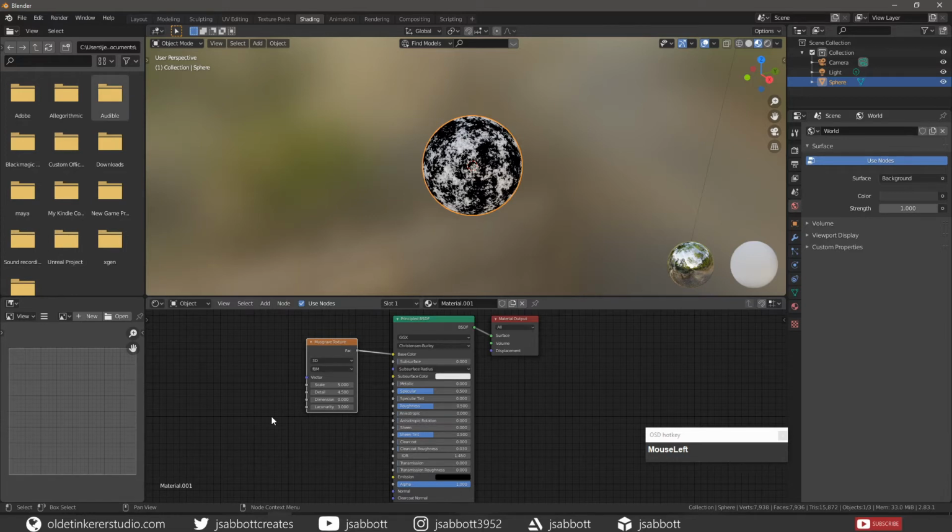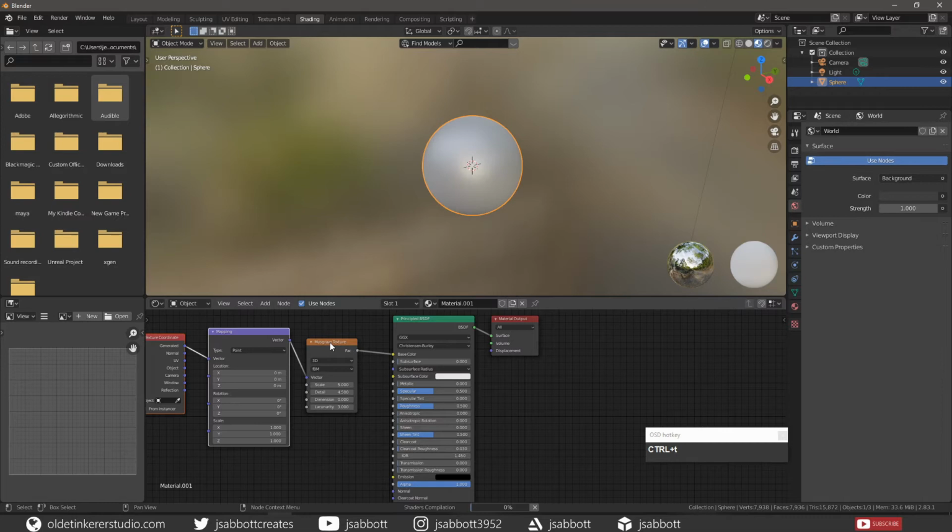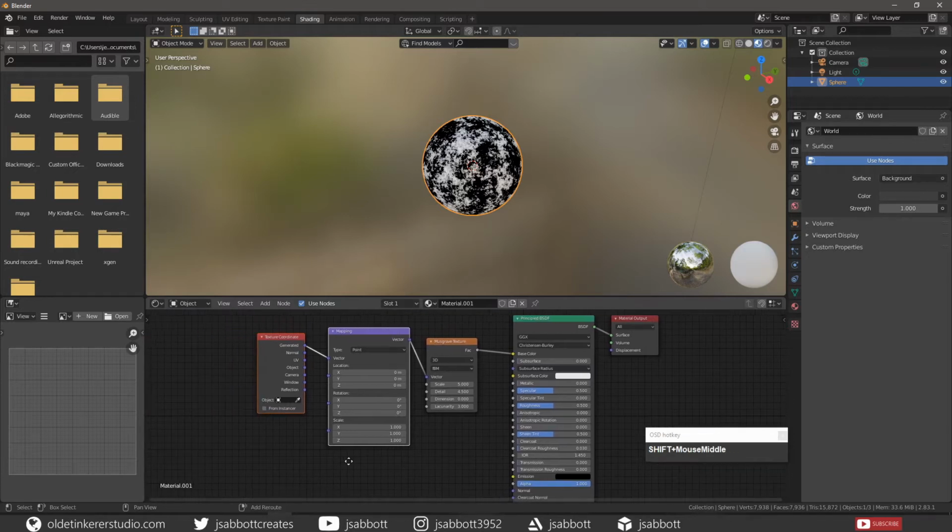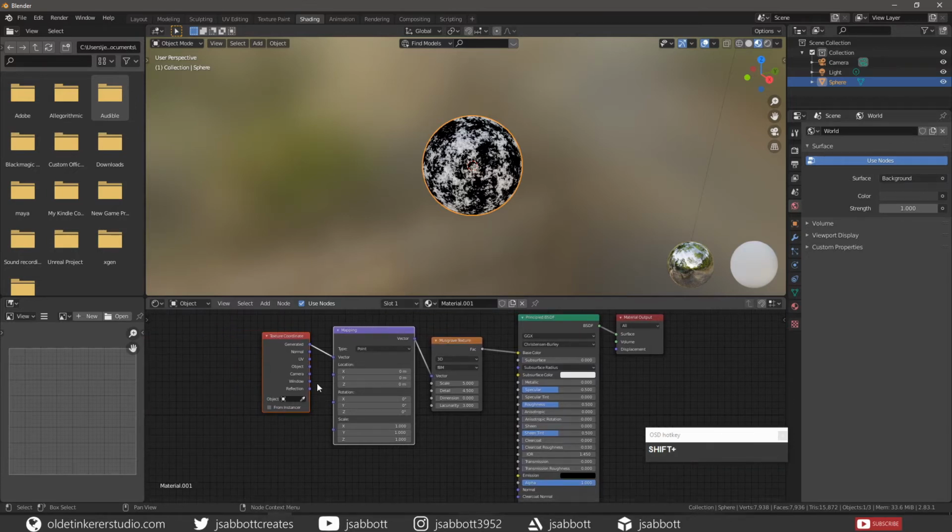Make sure that you have the Node Wrangler add-on active. Select the Musgrave texture node and hit Ctrl-T to add a mapping and texture coordinates nodes. Now connect the object output of the texture coordinate node to the vector input of the mapping node. The object output uses an object as a source for the coordinate.